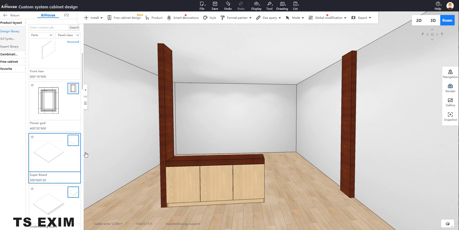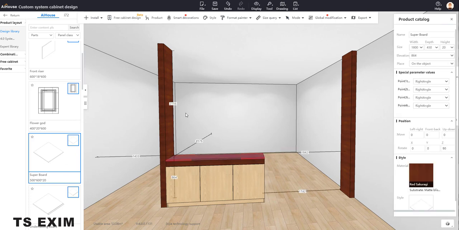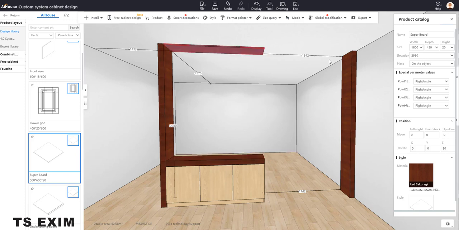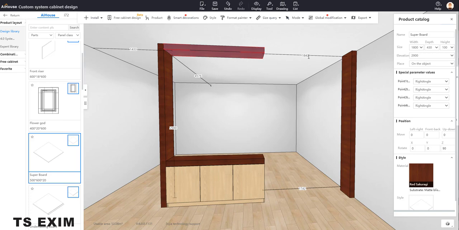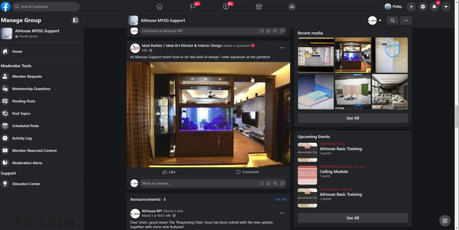I try another panel. This time, this one I make it to the ceiling. I change the height first. This one I make it 100 also. Then I make it 0 here. So this one is the size here, because you can see from here until here.